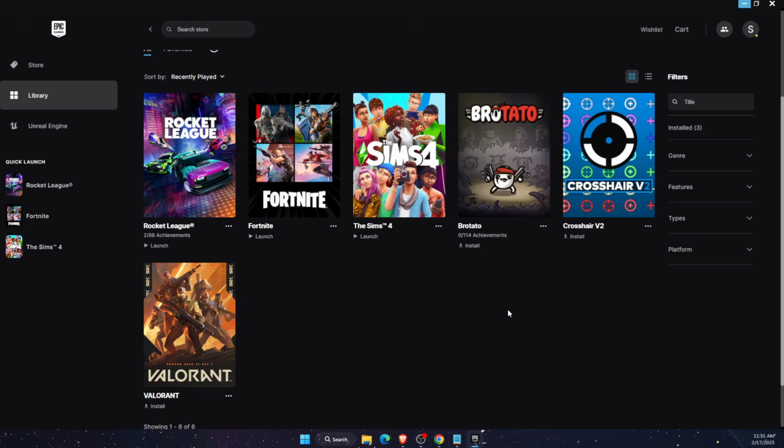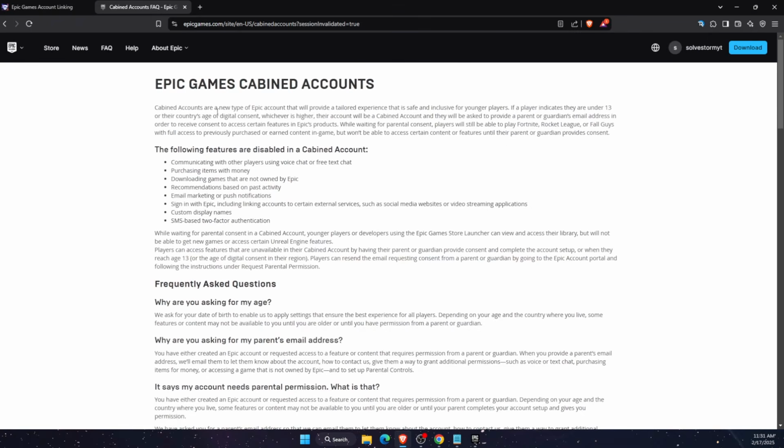Now, after you've done that and the problem still persists, what you want to make sure is that your birth date is correct on Epic Games and it's over 13 years old, because Epic Games may think that your account is a child's account. So just make sure that you are over 13 years of age. Just make sure your birthday is correct.